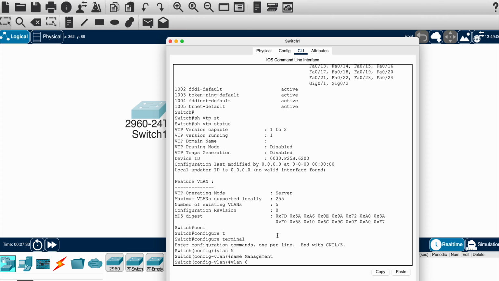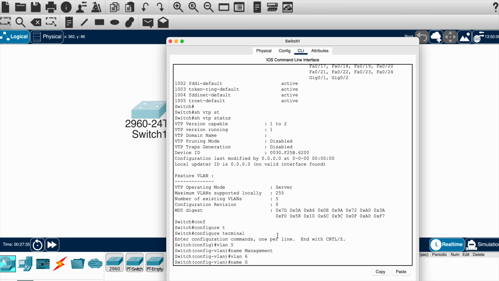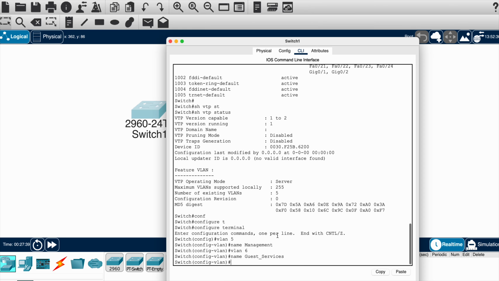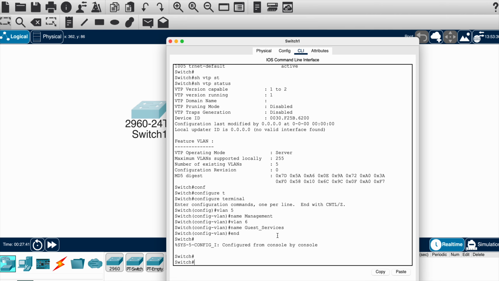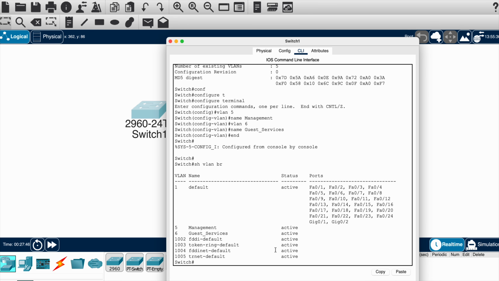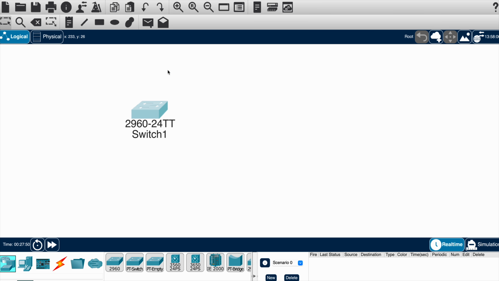Let's do VLAN 6 and name guest services. End. And let's go ahead and do a show VLAN brief. And we can see that management and guest services have been completed.